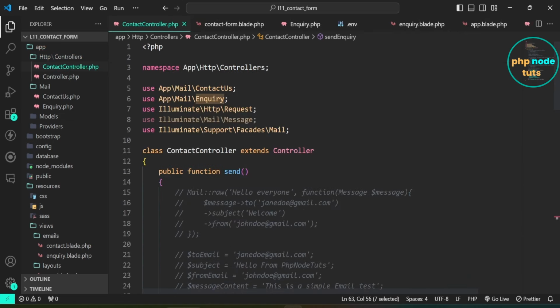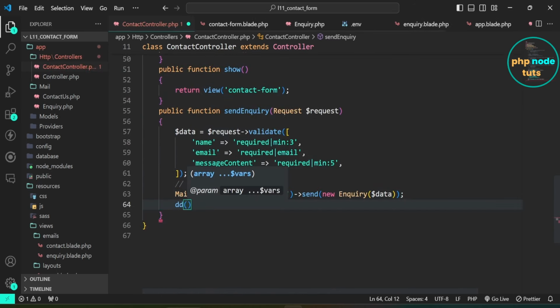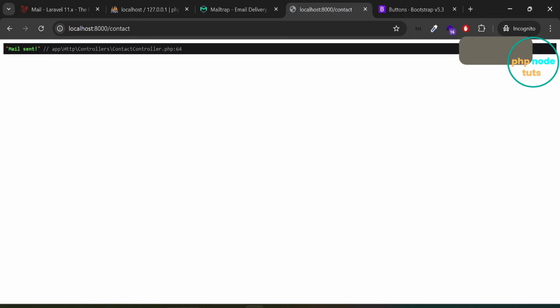Make sure to import the Inquiry mailable class. Now, include dd('Email sent') to display a message confirming that the email has been sent successfully and stop the script execution. Go to your browser and reload the page. Enter name, email, message and click on the send button. You can see the message, mail sent.